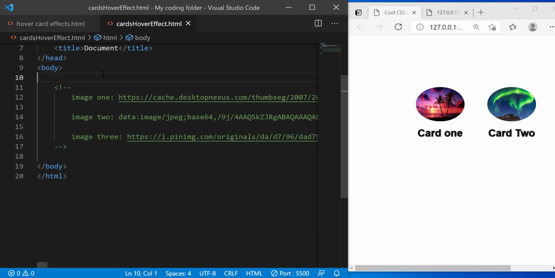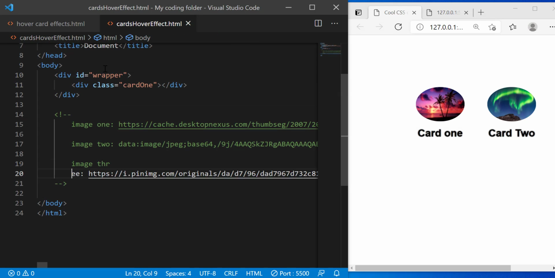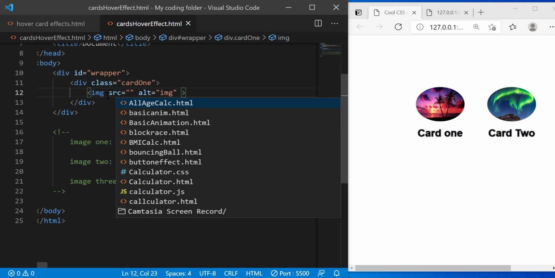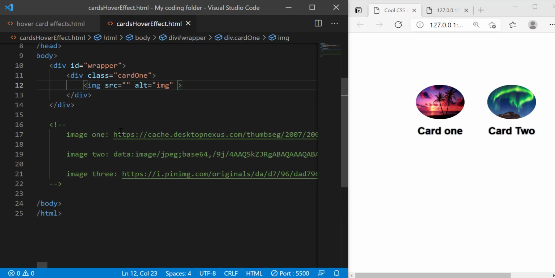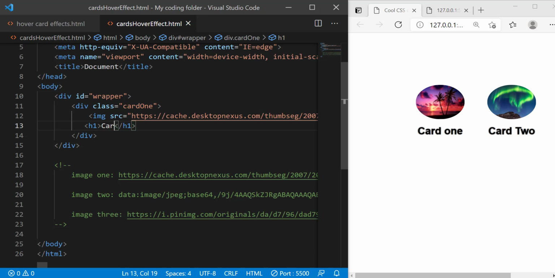So instead of deleting all this code like we usually do, we'll just go to a new file, and the first thing I'll do is create a div and give it an ID of wrapper and give this a class of card1. Inside of this div I'll do img, we'll do alt equals image. It doesn't have to be too descriptive, unless you're creating an actual website, then you want it to be descriptive. Anyways, now we'll grab this link right here and paste it in here like that. And underneath our img tag, we'll create an h1 and name it card1.